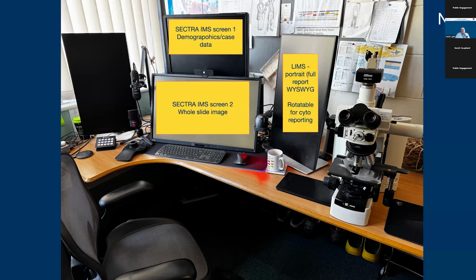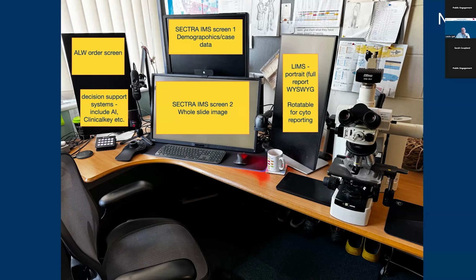The clinical data are still in the lab track in a full report portrait mode, and this monitor is rotatable for cytology reporting, which we still do on microscopy, and you can see the other elements to go with it. The additional lab work reporting still happens on the other screen, and I put in my support systems, including AI and Clinical Key from Elsevier.